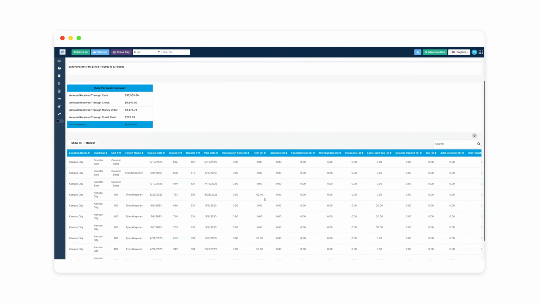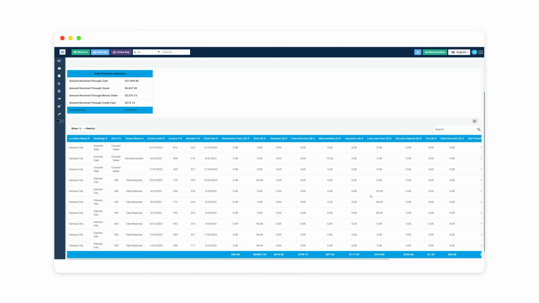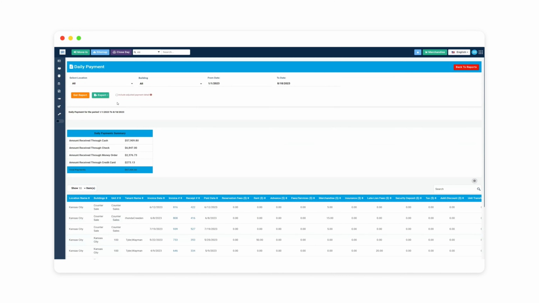There isn't a ton of filtering that you can do within 6Storage, but most of our reporting can be exported to Excel if you need to do further filtering.